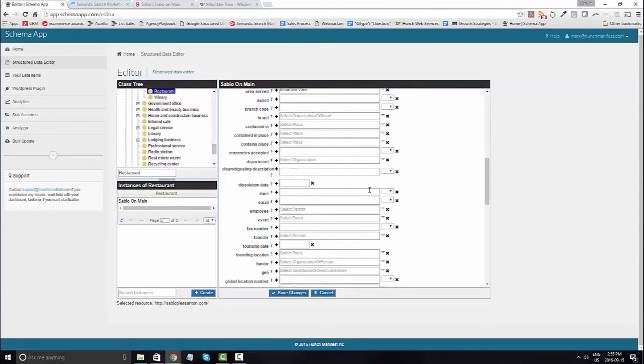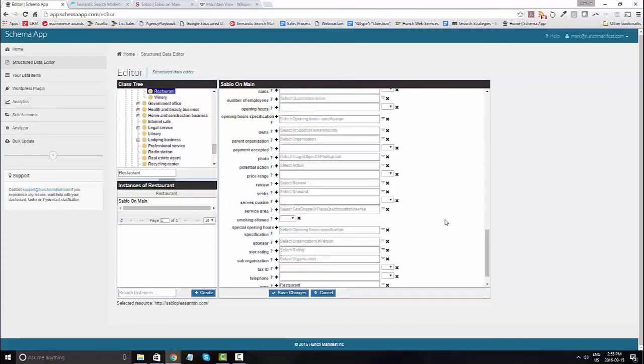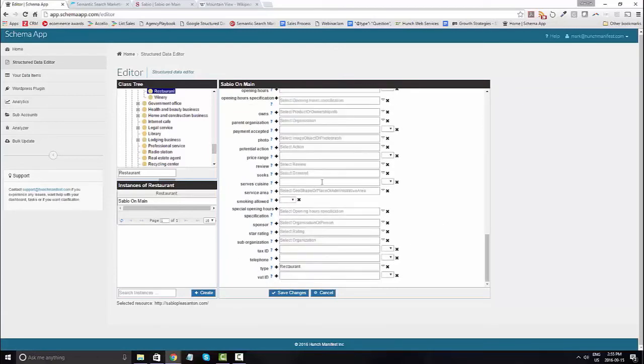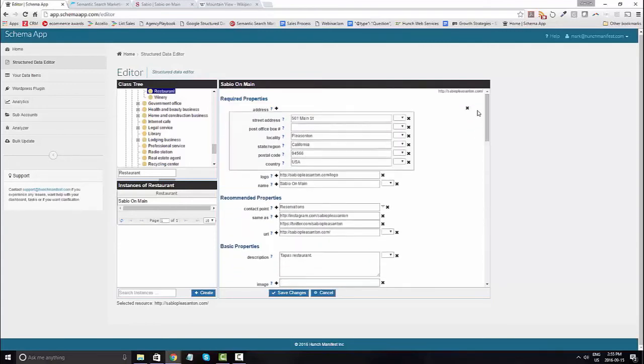You can see there's other things such as currencies accepted, employees, different events. Again, these are all the properties defined in Schema.org that you can use. You can read through them and identify which ones you think are valid for the type of organization or company that you are trying to optimize. So let's go ahead and click Save.